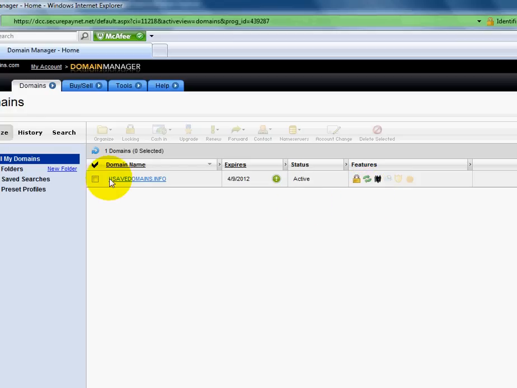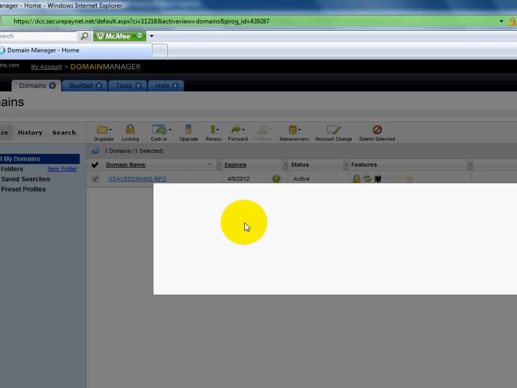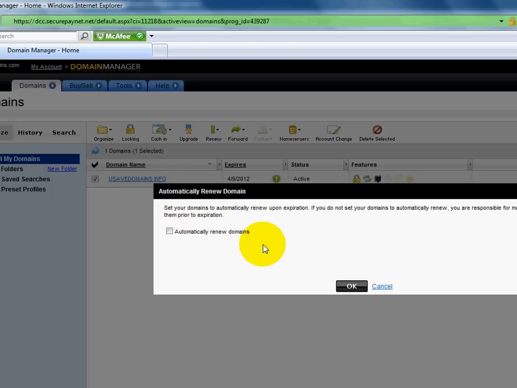If you want to turn that off, what you can do is checkmark the domain, come up here to renew, and go to change auto renew. And I can remove the check mark, click OK, and that turns off the auto renew.